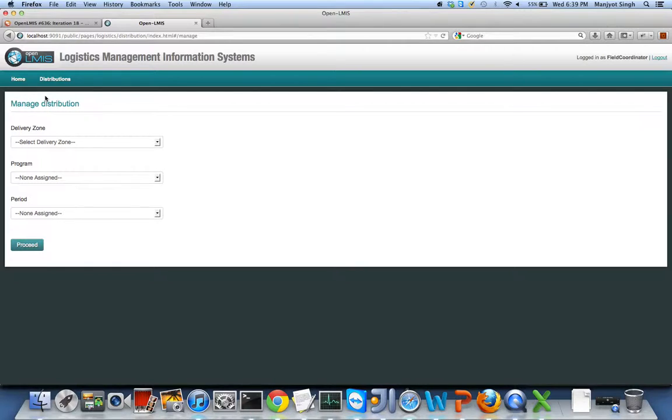We'll be able to see the three controls or the three drop downs over here. One is the delivery zone, then the programs that are mapped to the delivery zone, and the period associated to the particular program. This program drop down should show all the push based programs as per the VRMIS need. So let me show you what delivery zones we have in here.